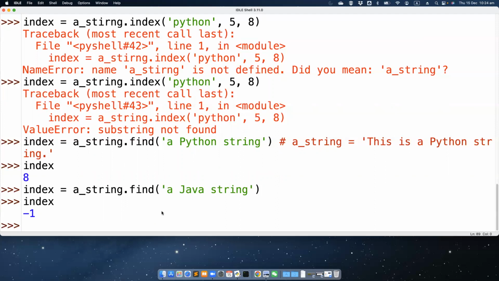And similar to the index function, you can also search for a string within just a section of the original string using find. I just leave this for you to try out yourself. Okay, now let's see how we can extract a substring from a string.